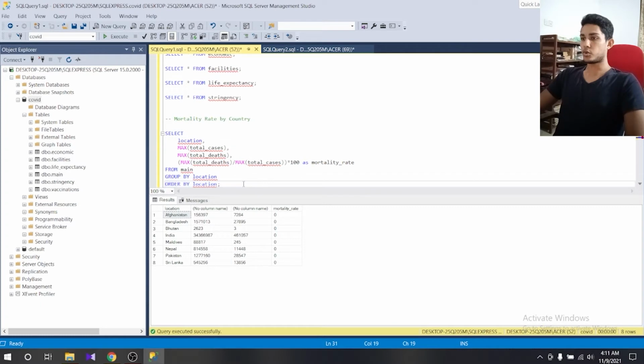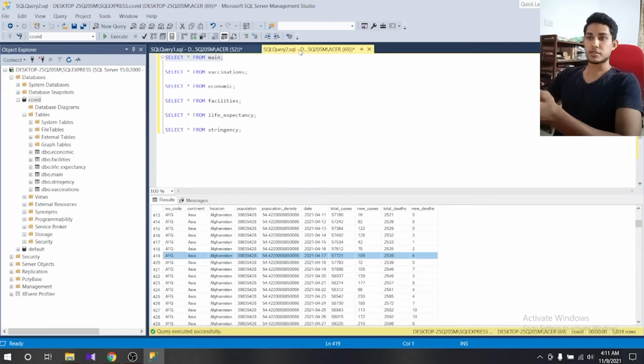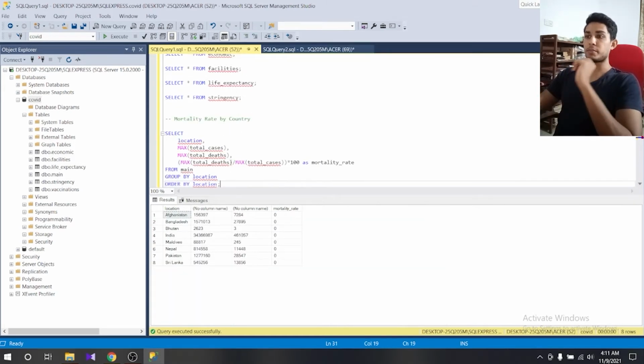Alright, there we go. Ooh, mortality rate 0. Why? Because we have to cast these as floats. Now you see these two numbers, they are integers, right? So when we make the calculation, the SQL takes the result as an integer as well. I don't know why. So we're gonna have to cast these two as floats in order for our result to come out as a float as well. So we'll do that now. We will cast these as floats.